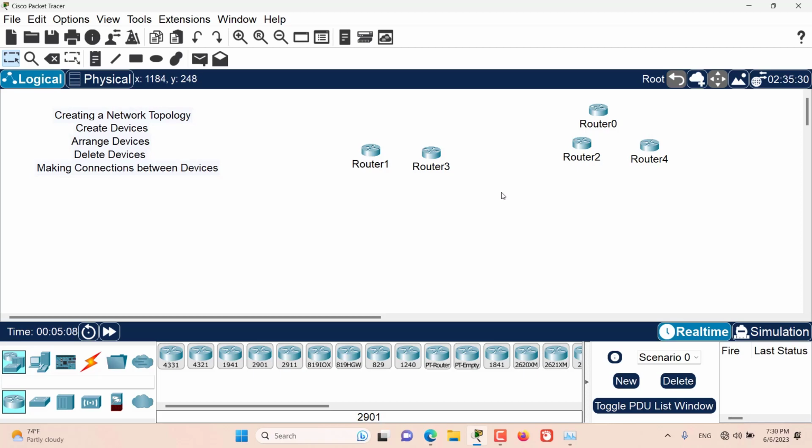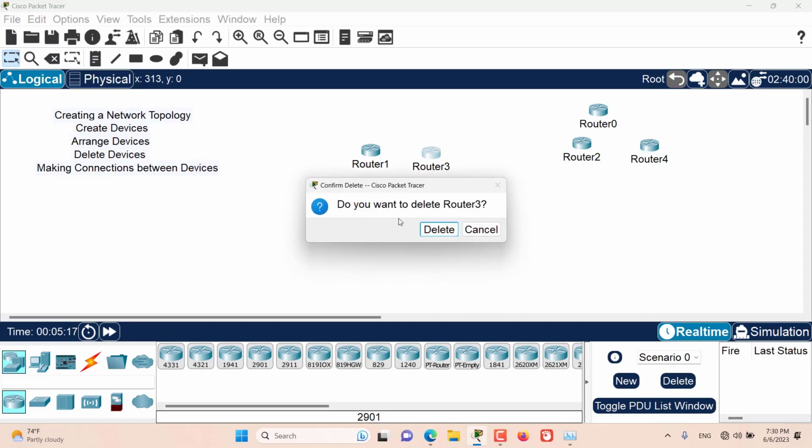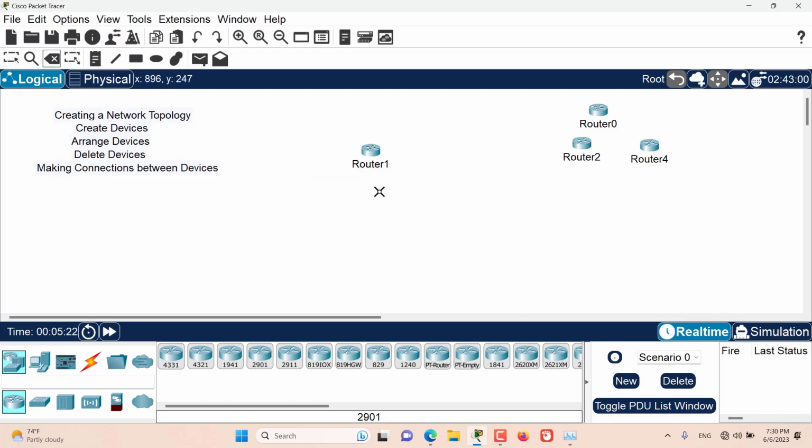To delete a device, first I need to highlight that device. Now I have highlighted router 3. If I click on the delete tool, this router can be deleted. Now my cursor has changed to the delete tool. As you can see, this is the delete tool, and my cursor has changed to the delete tool.